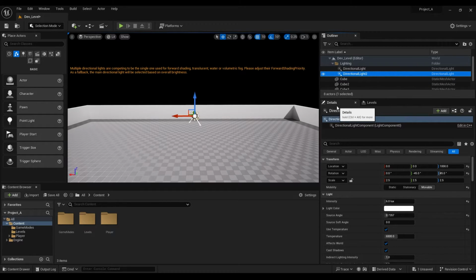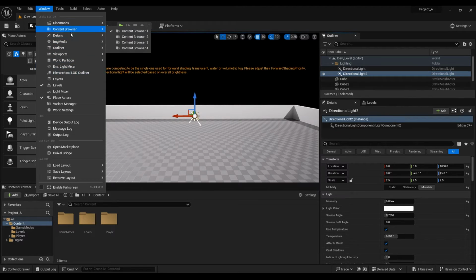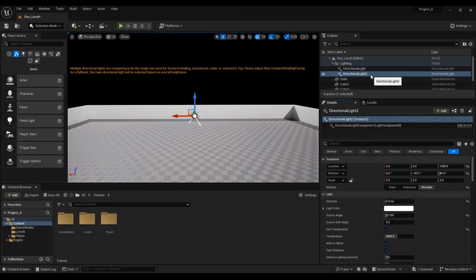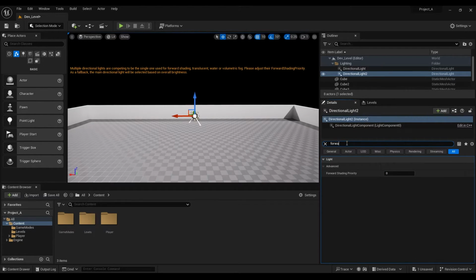If you can't find it, just go under window and enable it. If you already have it open, great. Just select the light, go to the details panel, and search for forward. You should find the settings for forward shading priority.